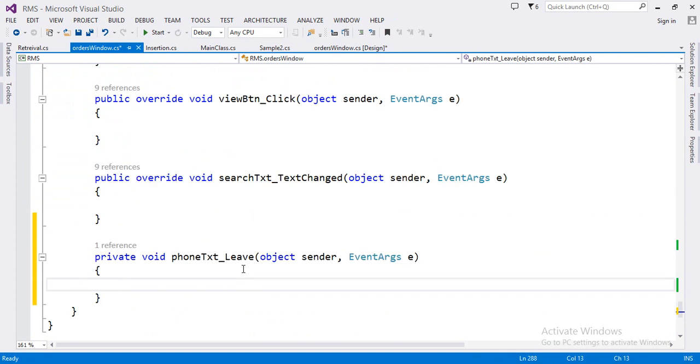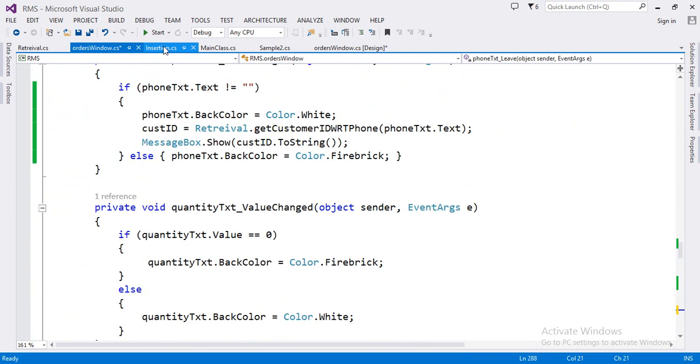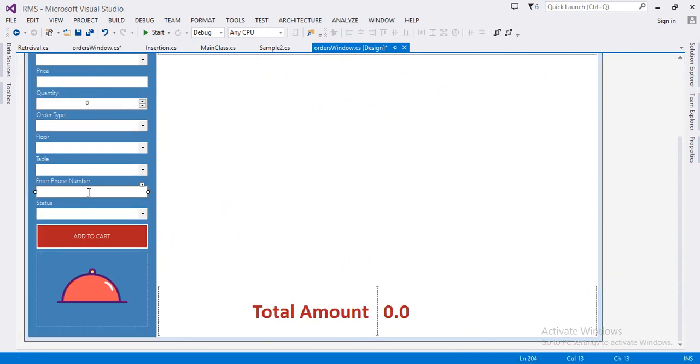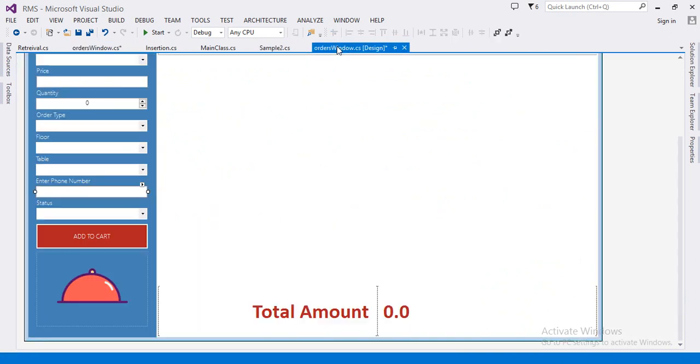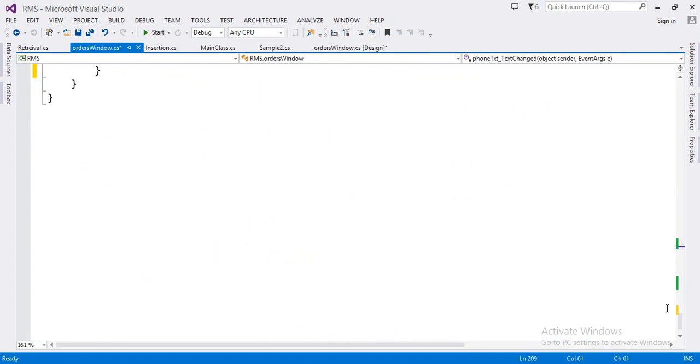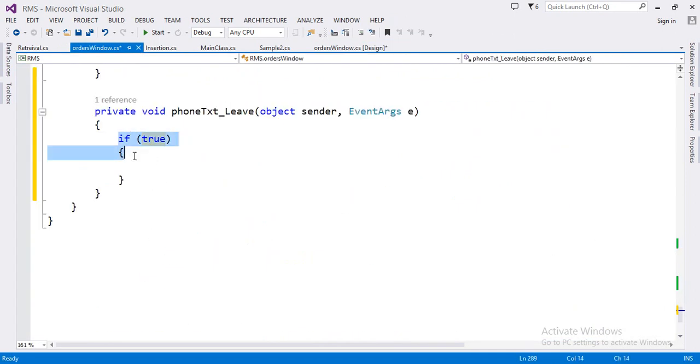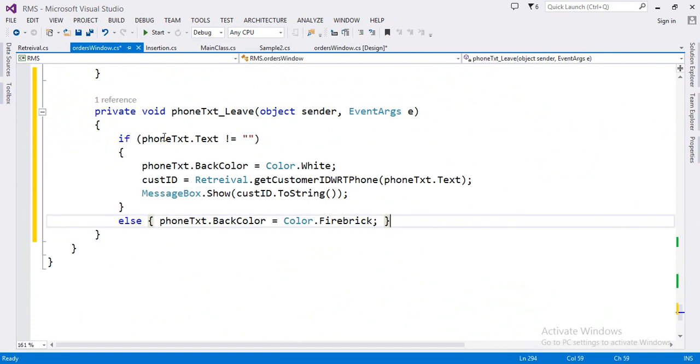So when you are leaving the text box, copy that code, where's that code, double click on it and copy this one, and come inside focus leave at the end. So when you are leaving this text box, what should happen? If phone text box is not empty, then the color is fine, then retrieve this, and then this message box, else this. I have pasted this code here. Okay, on focus leave, let us see what will happen.